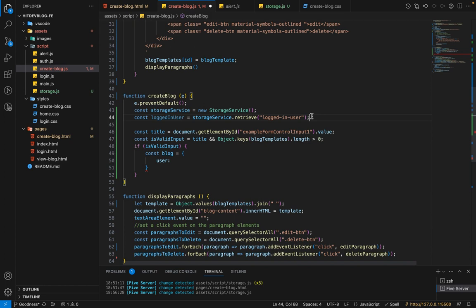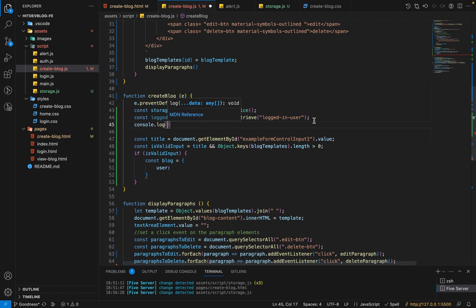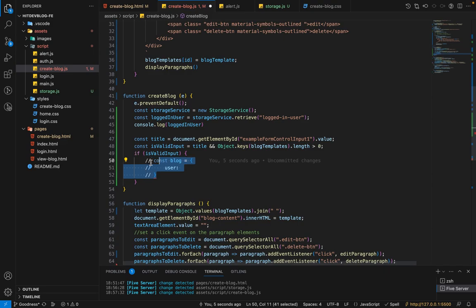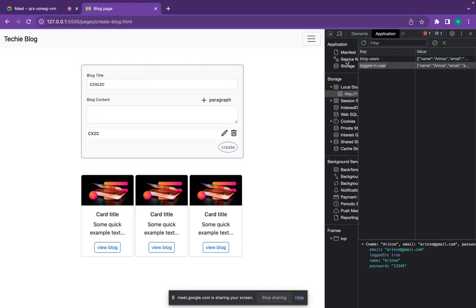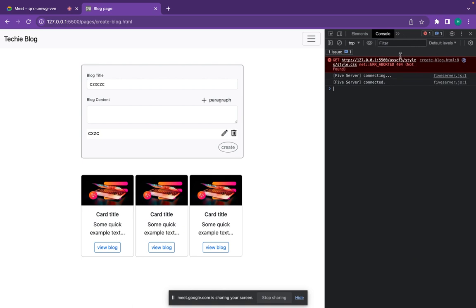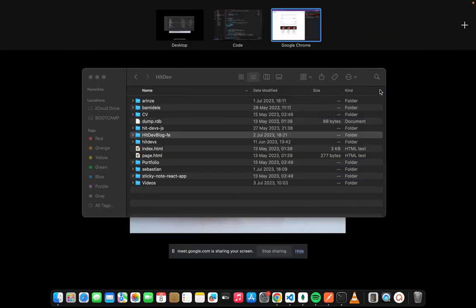So I'm going to be taking it a step at a time. Let's console log this just to make sure we are getting it. Put this here, put this here. Go to console. Yeah, so we're getting the logged in user. So we need to get the email of that logged in user.